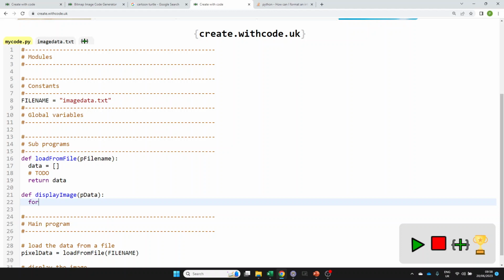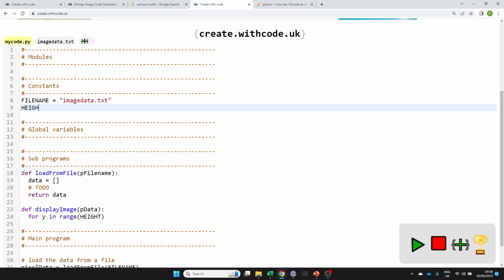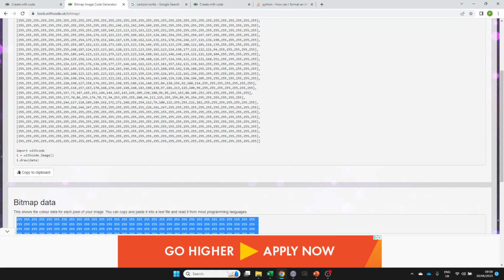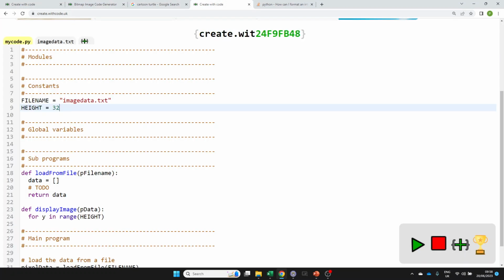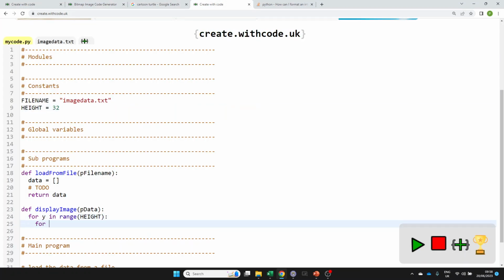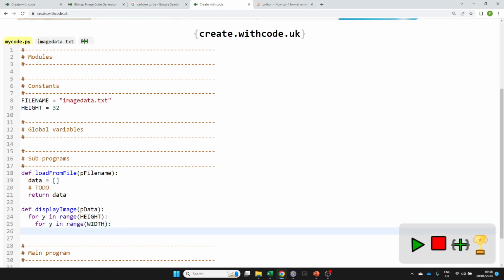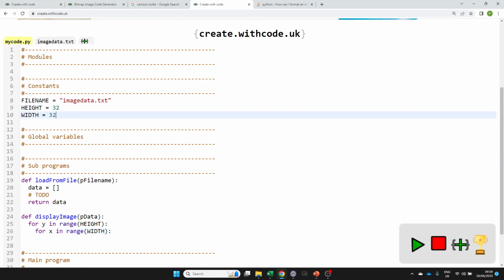How are we going to do this? Well, we're going to use a variable called y to go from 0 up to 32, but that value 32 I'm going to give a name and say that that is the height of the image. I'm going to assume it's always 32 because that's the height and width of all the images that are processed using this online tool. And then the same for x in range, but this time I'm going to call it width. Sorry, it should be x, shouldn't it? There we go. So the width is also going to be 32.